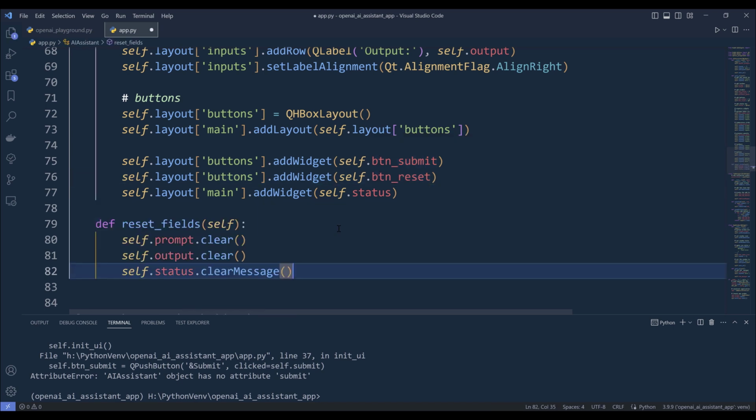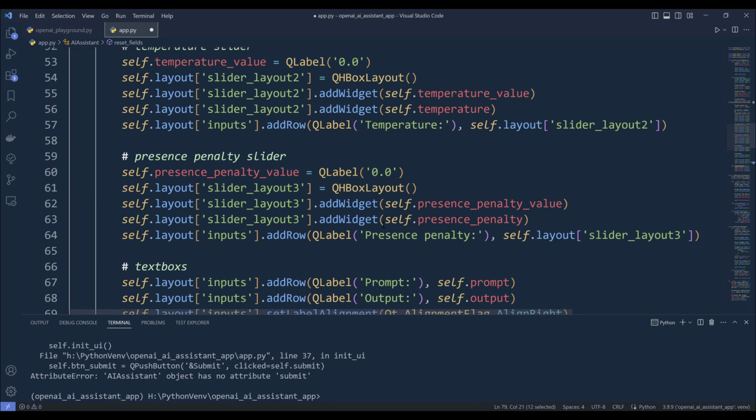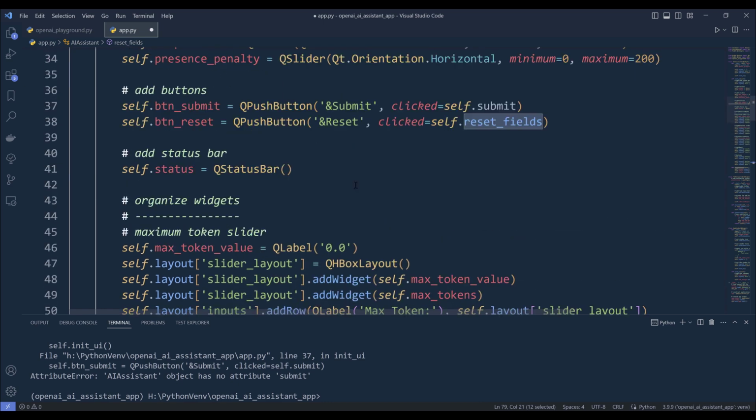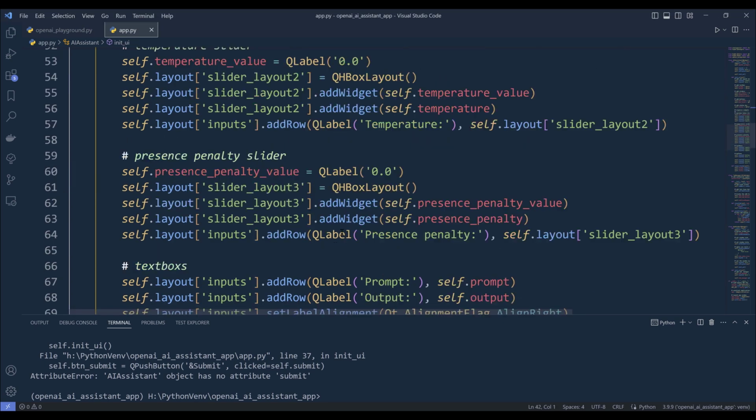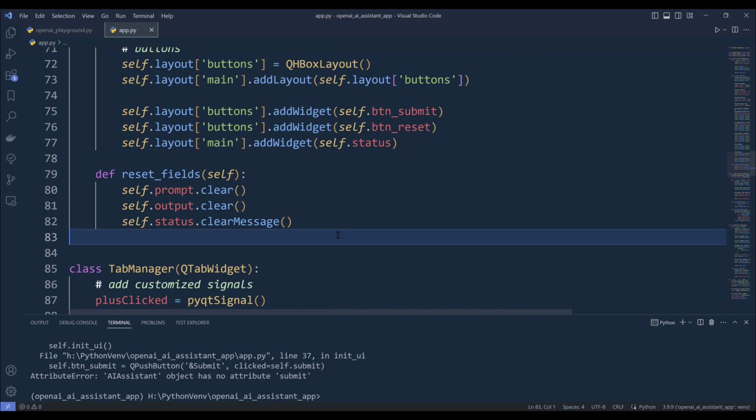Now for the method I'm going to assign to the reset button, it's going to be this reset fields method. So basically, when I click on the reset button, I simply just want to clear the text boxes and the status bar. All right, so here I'm going to assign this method to the reset push button. And it's going to be right here. And for the submit method, I'm going to create a method called submit.